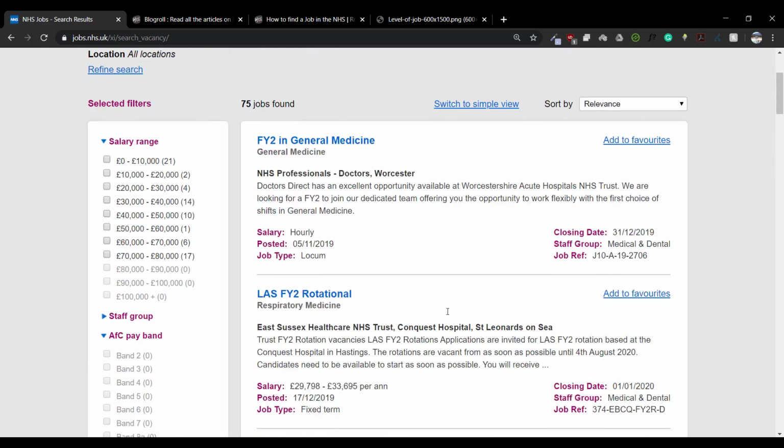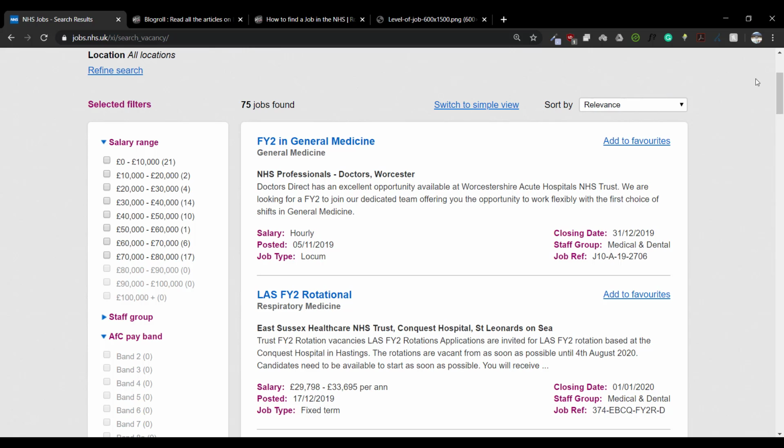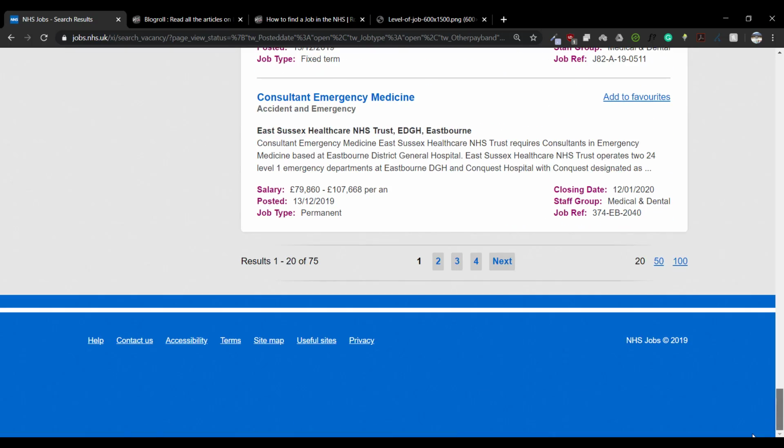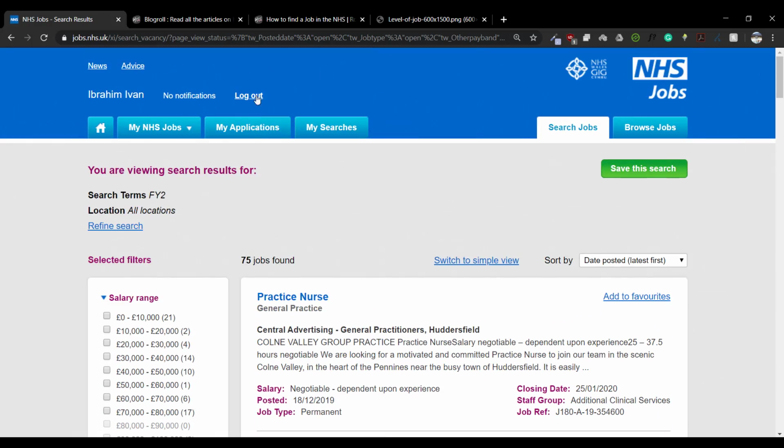See, how many jobs? 75 jobs. So just go through it, like I said, with date posted latest first, so you know which one was posted earlier. The bottom it is, the earlier it was posted. So start from the bottom and just go through the advertisement. So I think we can end the lesson here. It's about finding the right advertisement.